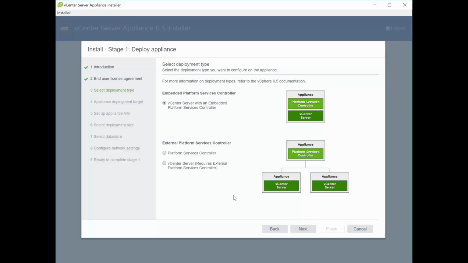Just keep in mind to think ahead as to whether there is any chance of you being able to grow your environment significantly, to where your vCenter server would become a little bit bogged down because of the database and everything associated with that platform service controller and its function. So just a little word to the wise there.